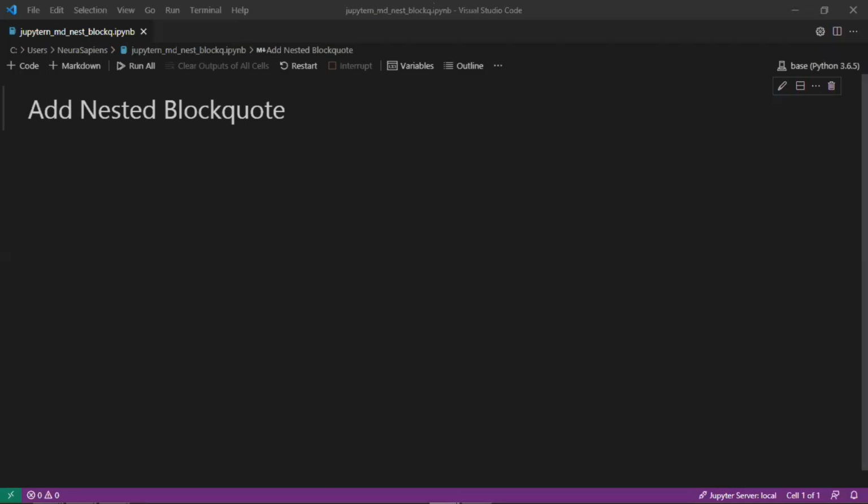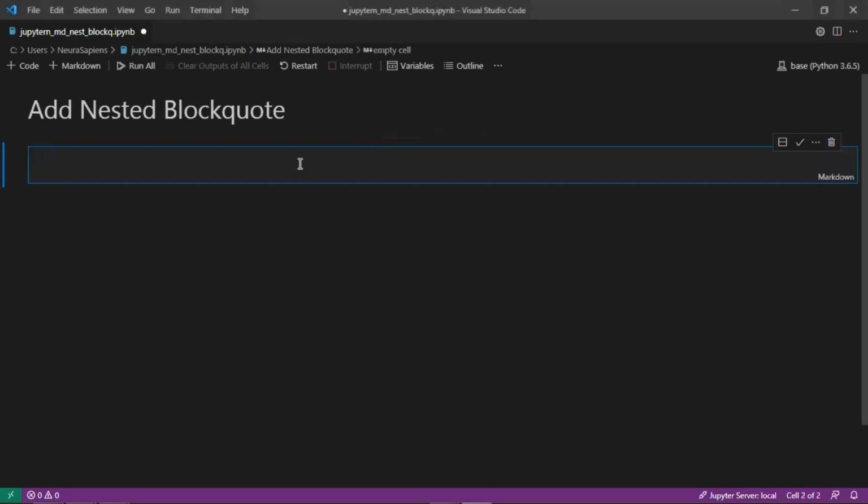In today's tutorial, we'll look at how to add in a nested block quote. So we'll start here by creating a new markdown cell. And so just a usual block quote, this is with the greater than symbol, followed by the quote. So we'll add in a quote here.